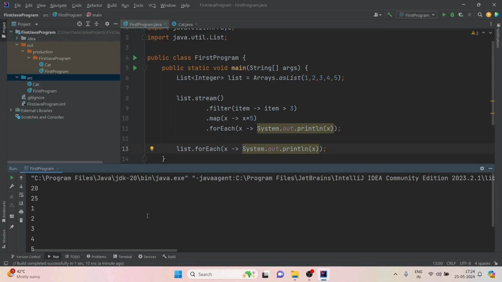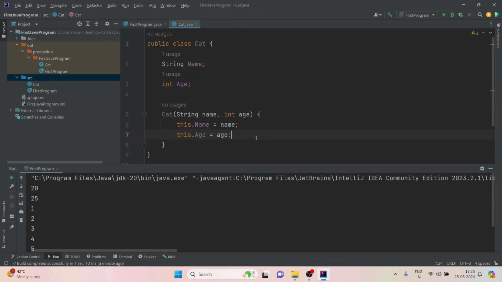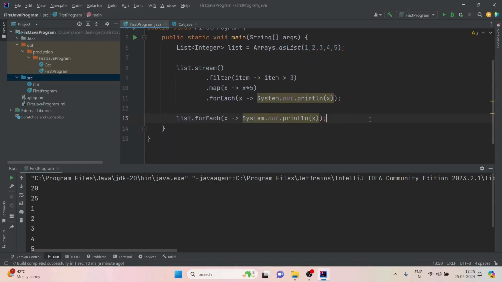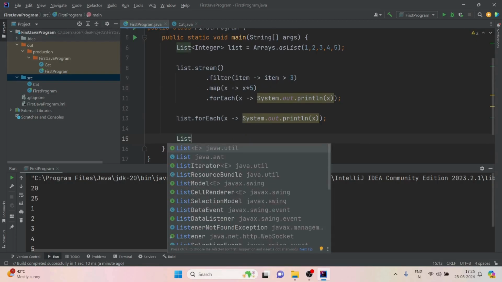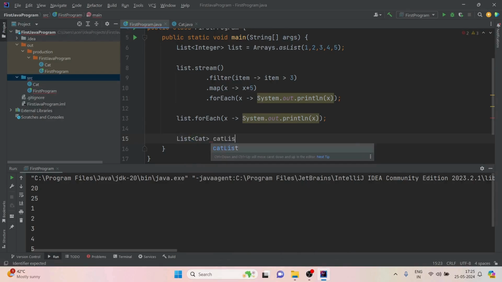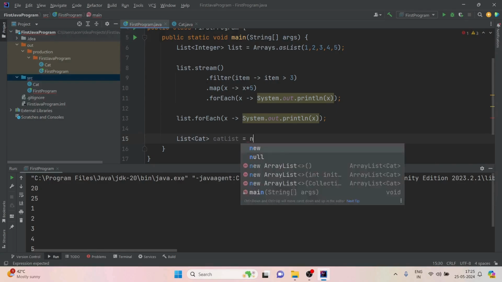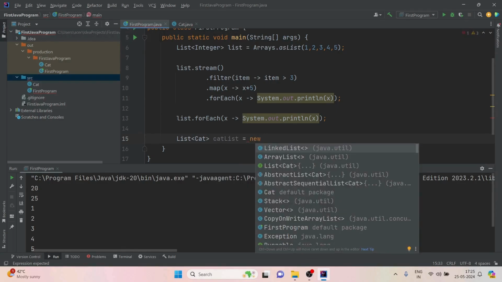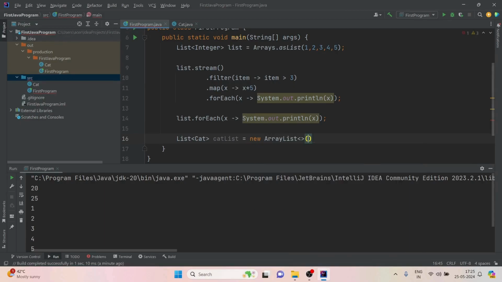Another thing to note here is that you can use the Stream API with custom objects also. So here in this example, I have a cat class that has a few properties, that is string name and then int age. And then I have a constructor for the cat class. Now if I create another list of cat objects, and let's call this cat list, then I'll simply type in new array list. Now I'll add some objects into this list.